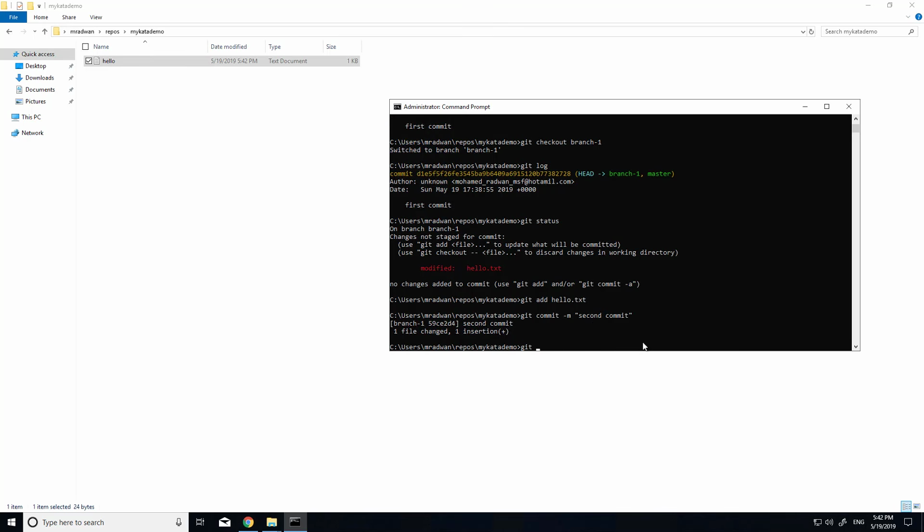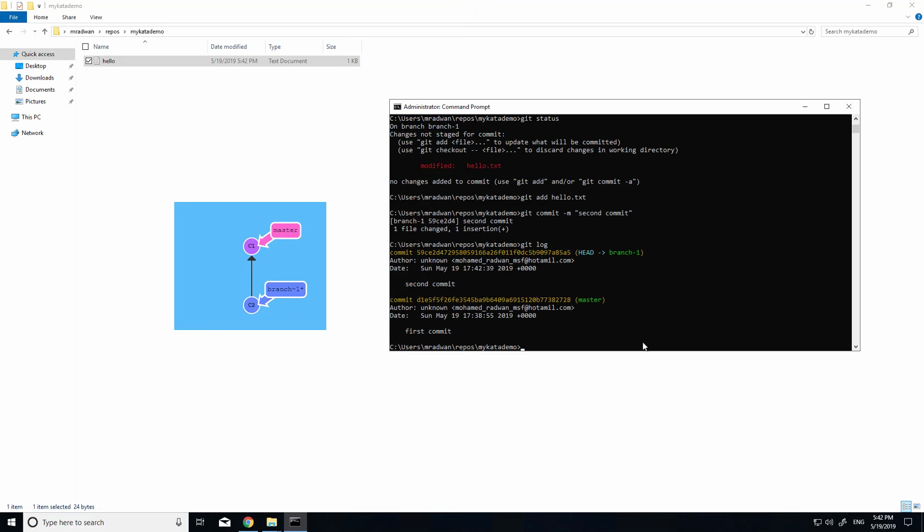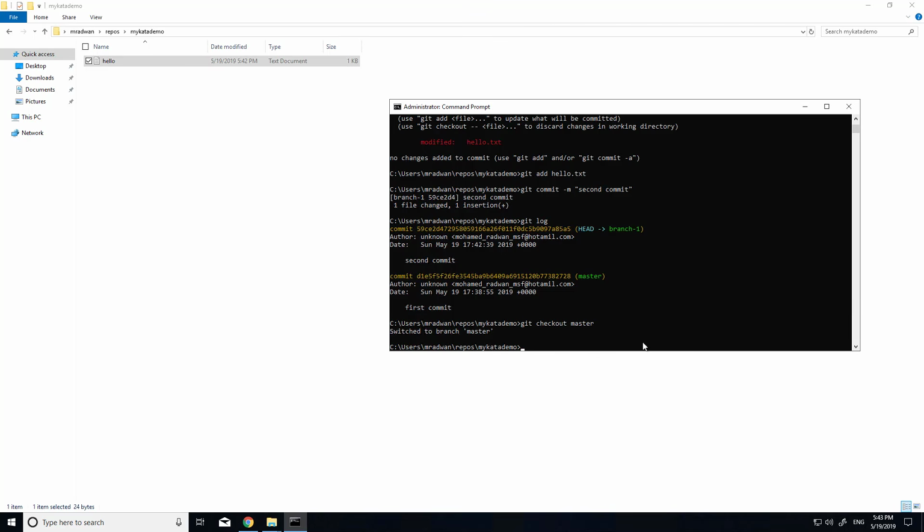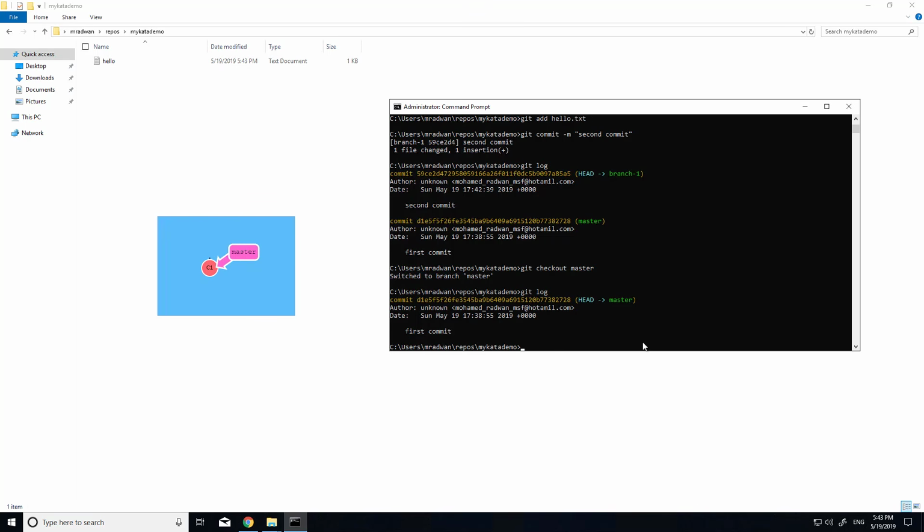If I say git log, now we can see that this change exists only in branch1, because I branched from the master and I made this change. We can see that the head is pointing to this commit and branch1. If I move to git checkout master and git log, we can see that we don't have this commit in the tree, because the tree doesn't include this change. It only happened in branch1.